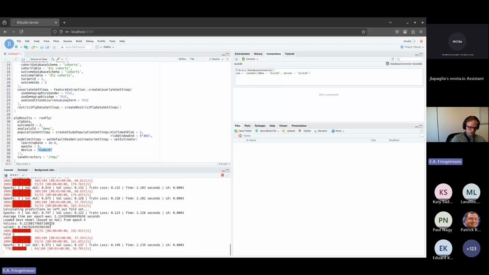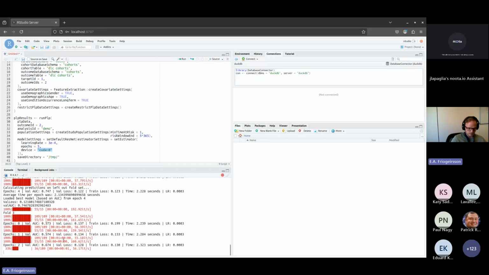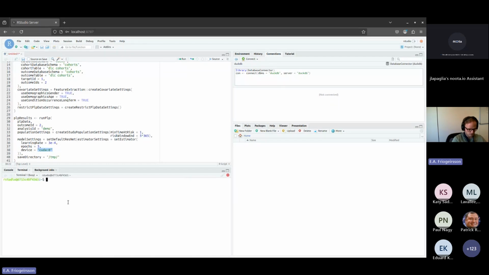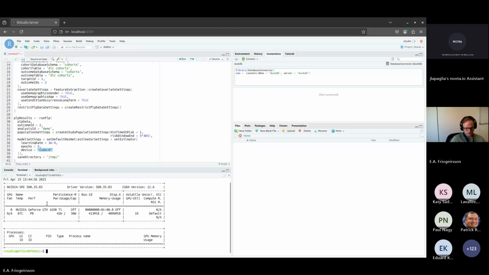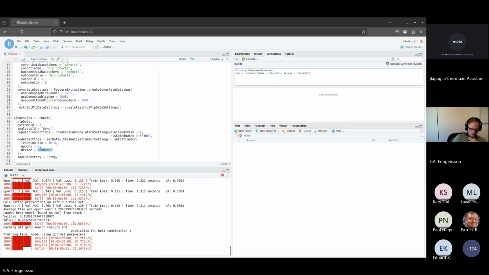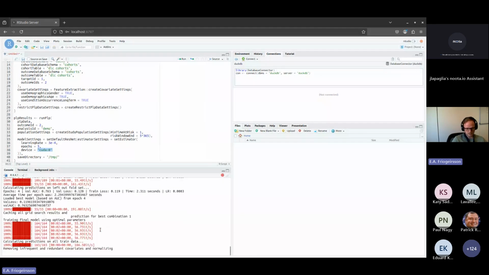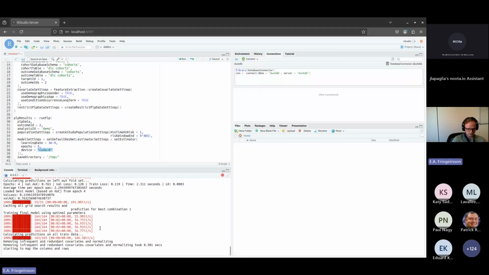And as you can see here in the logs, this is training. I can also swap over to the terminal and check the GPU. It is running on the GPU, as you can see. And now it's training the final model on the whole training set, and it should soon make predictions on the test set and give our results back.